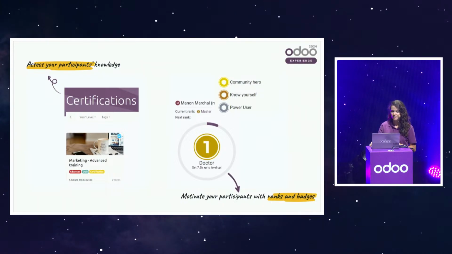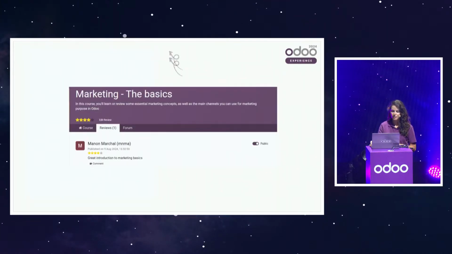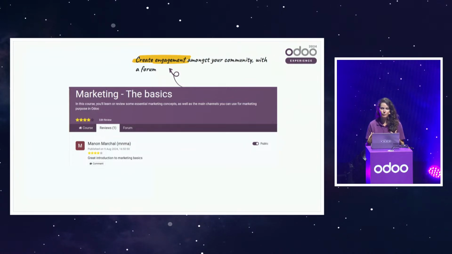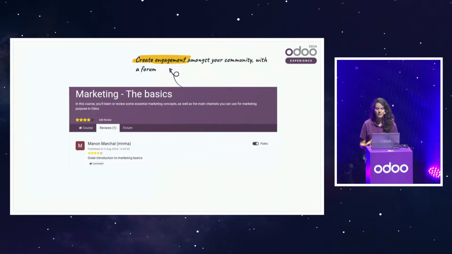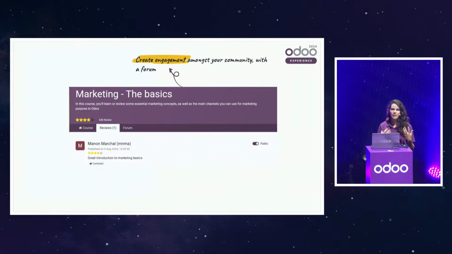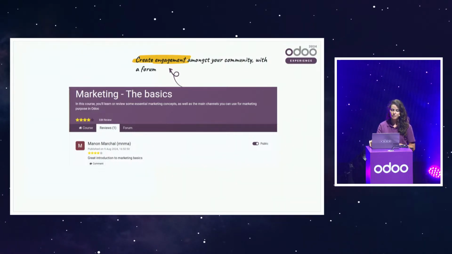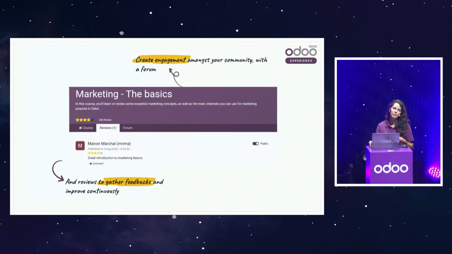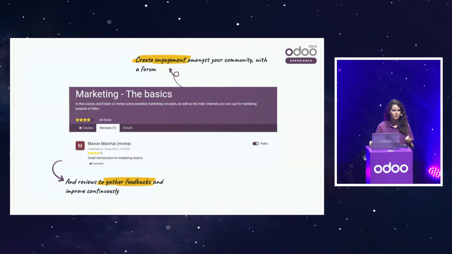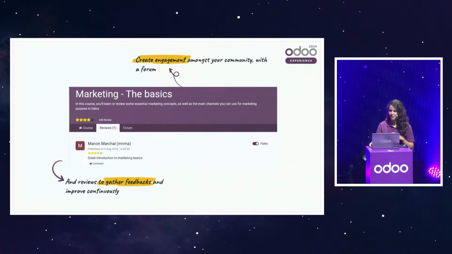Finally, some other cool features are the fact that you will be able to have a forum to create engagement among the participants so that they can ask each other questions, they can help each other out. And because you also want to continuously improve, you will be able to gather feedback on the course that you have just shared. Okay, so those are the highlights.